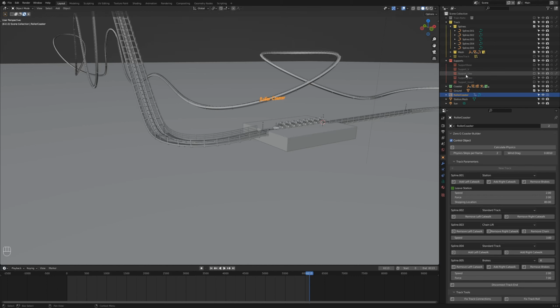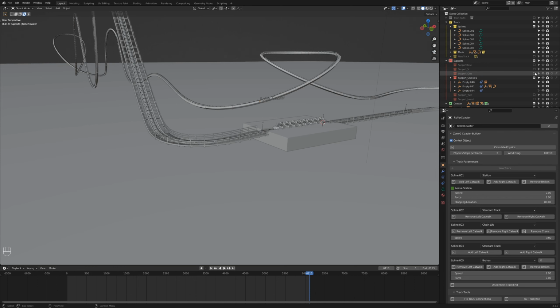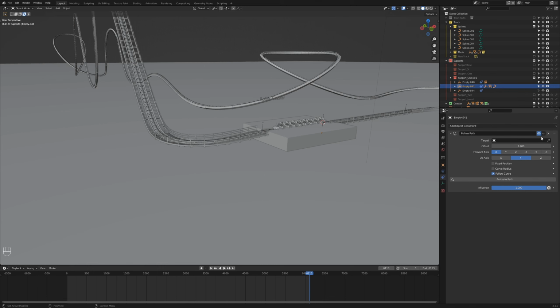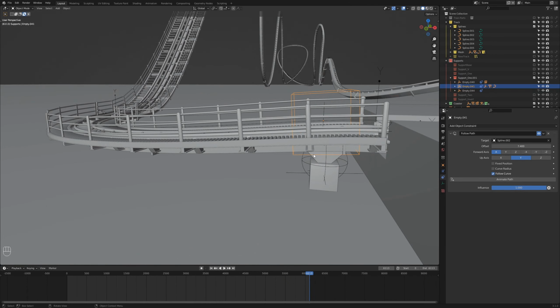After attaining a satisfying result with both the track layout and the train's motion, we can now create the support structures. Under the support collection, there are 4 types of supports. Duplicating the collection and setting the target to the desired spline makes the support visible. There are empties for adjusting the location of both the base and top of the supports.